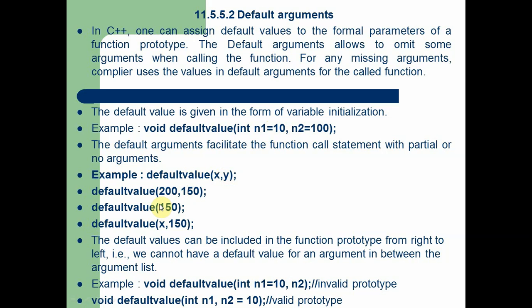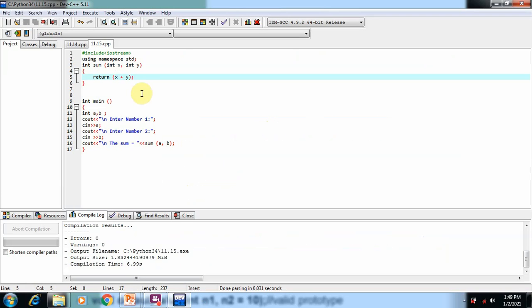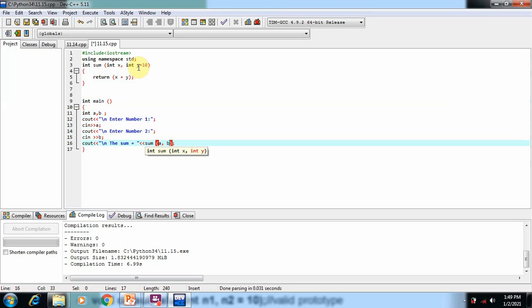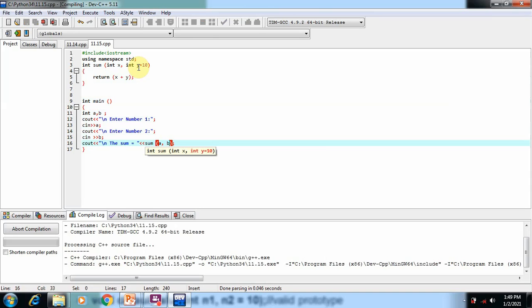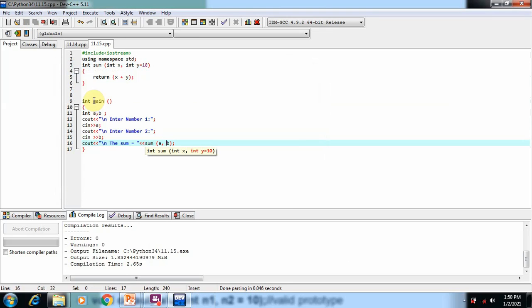If you pass only one value, then it will accept that one value, store it, and process the given execution. So we will try it here. Here I'm going to give the y value as 10. When I pass the values a and b and run the program, I'm going to give the values 2 and 3. We will see the result is 5.